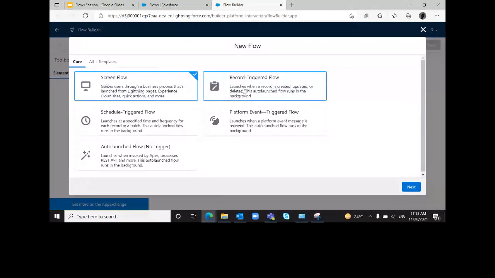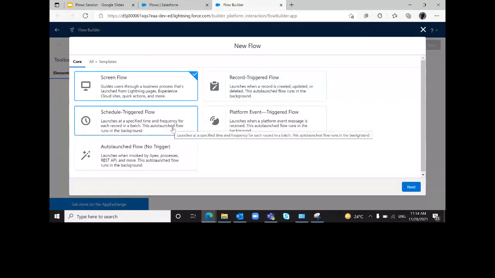If you know Apex, if you know coding, in Apex we have triggers. This is basically the same, but the only difference between the record trigger flow and triggers is that we don't have is changed or anything like that. We just have created, updated, created or updated, or deleted. All these options are there, but the is changed option is not available. Then we have schedule trigger flow.